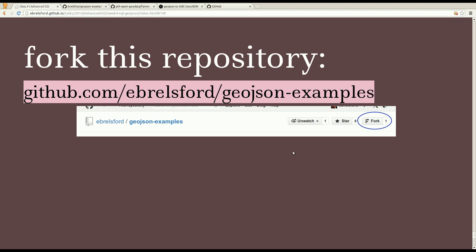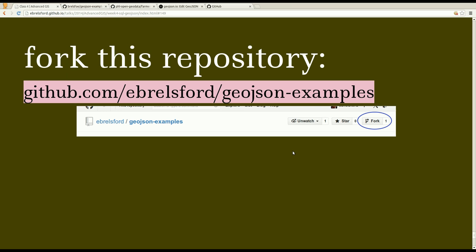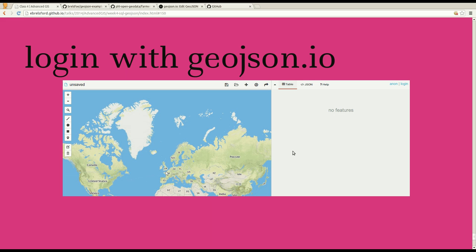So you've created a GitHub account. And then you went to this URL. The URL is a repository, which is just a set of files. And you clicked fork. So you should have your own repository now.